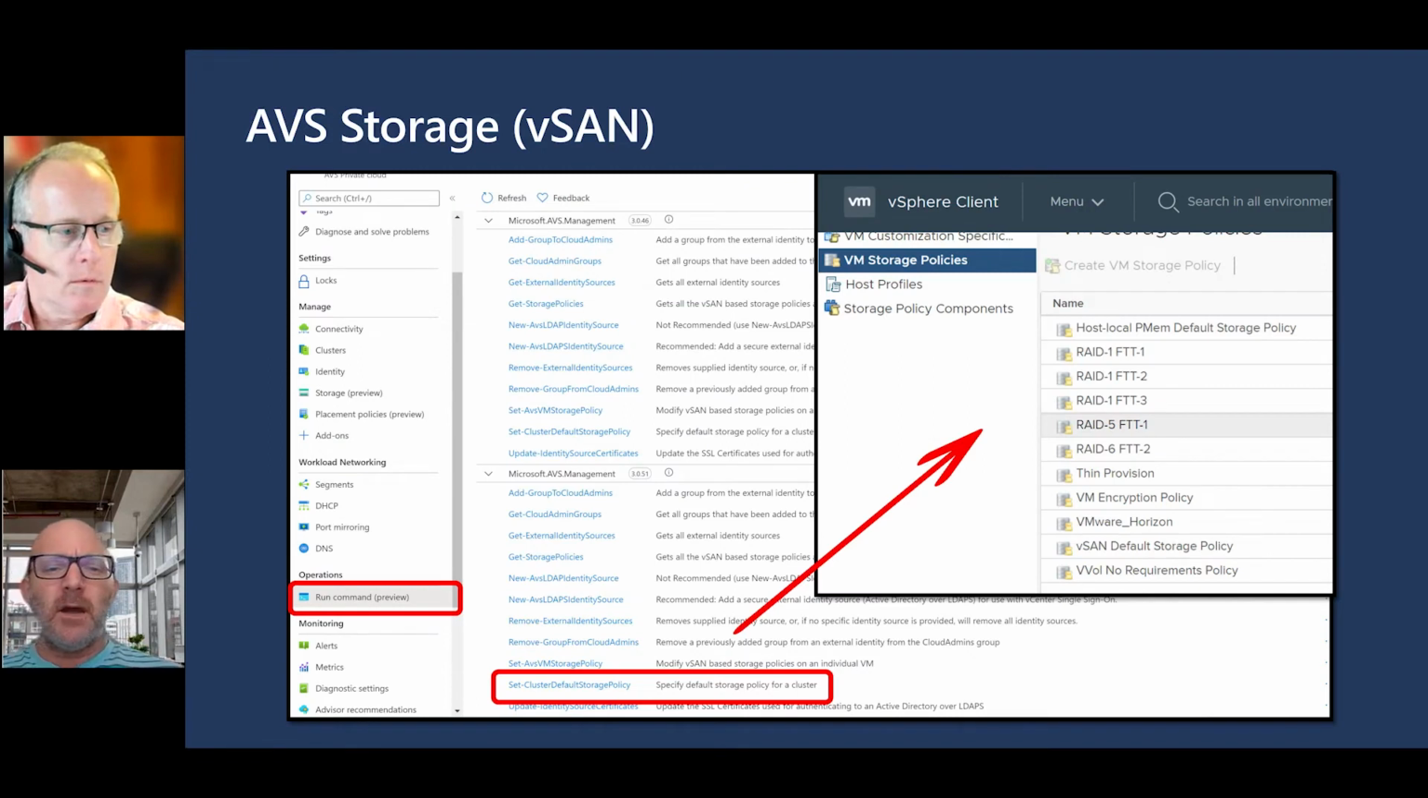And what you have to do operationally is two things. You can change your default storage policy, which is highly recommended, to whatever RAID and FTT level you want, and you can do that through the run commands in your AVS Private Cloud Azure portal screen. You would go to the run commands, select set cluster default storage policy, and then pick that storage policy.